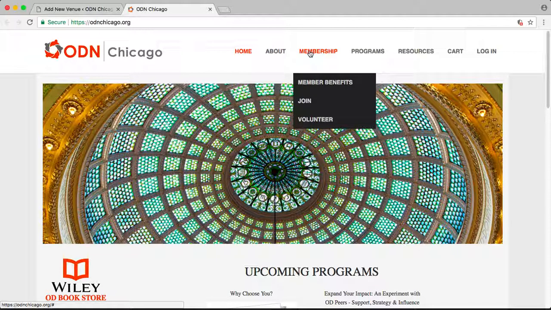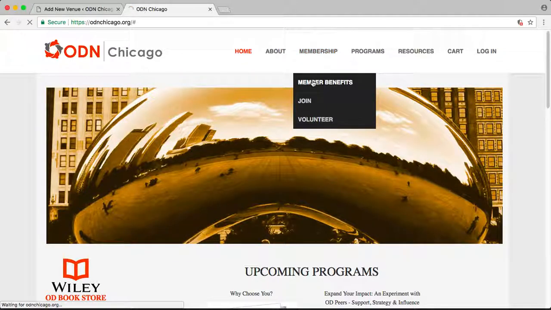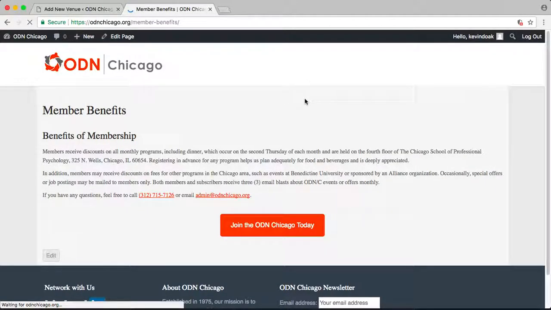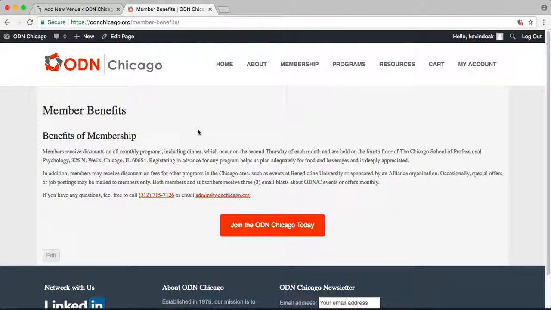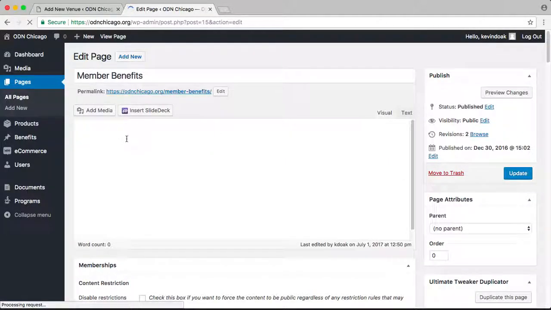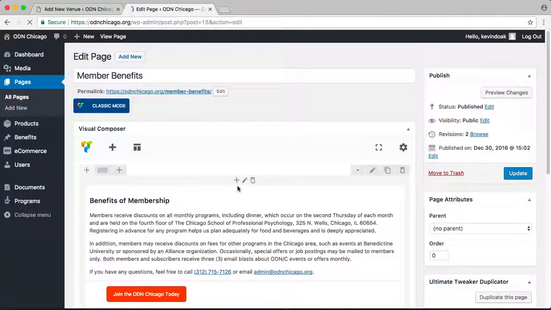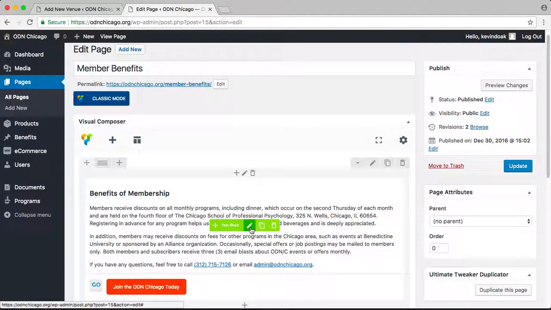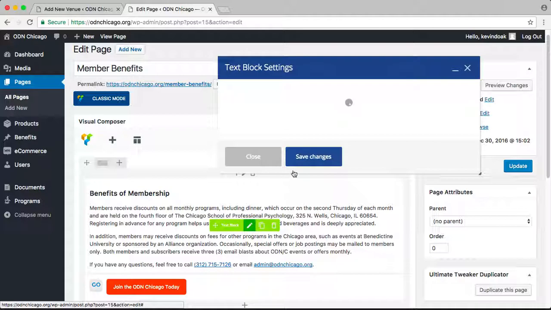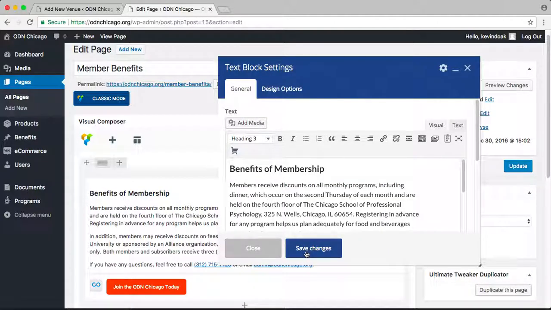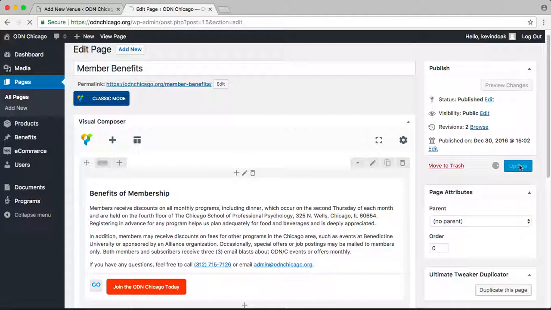Any one of these pages can be edited through the back end of the site through that Pages button that we reviewed. But if you're logged in, you should always see the option to edit that page. So if we want to edit the members benefits page, we can always click Edit Page, and that takes us to the back end of the site, where we will have the option to edit any of that text. So for example, this is a text block. We can choose to edit that, make our edits, save changes, and then update that content.